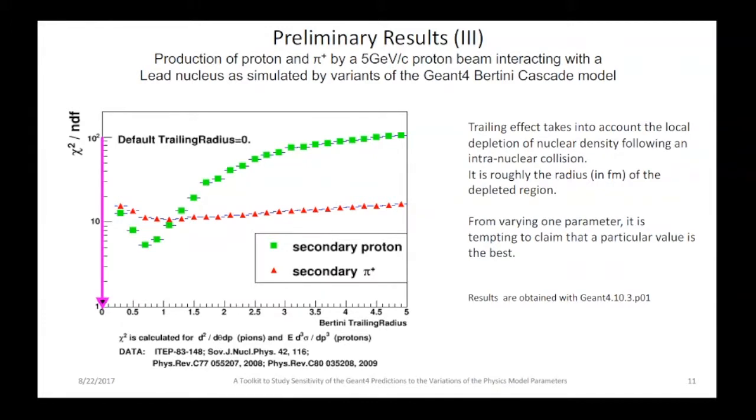shooting a 5 GeV proton at the target for secondary pion production, again simulated with the Bertini cascade model. Here there are quite large changes for the case of proton, but it's not nearly as sensitive for pion production. But the point is the current default is 0, so it's basically turned off in principle. Here the better value is obtained by moving the Bertini trailing radius to a new point, suggesting 0.7.